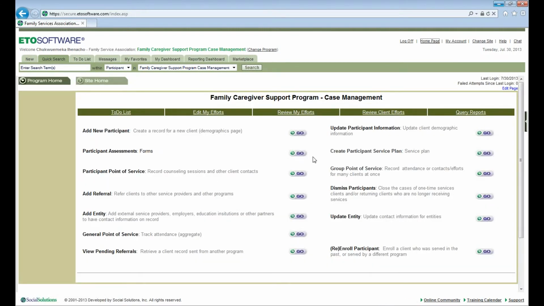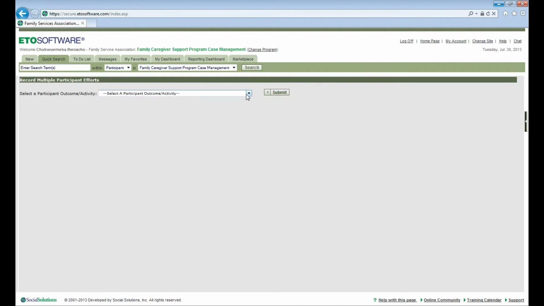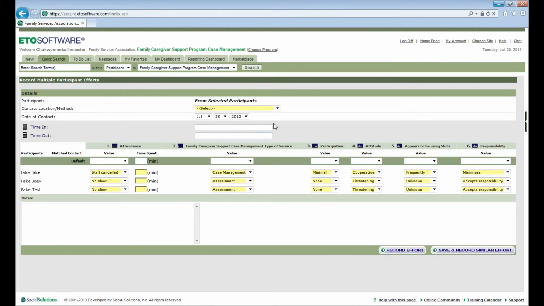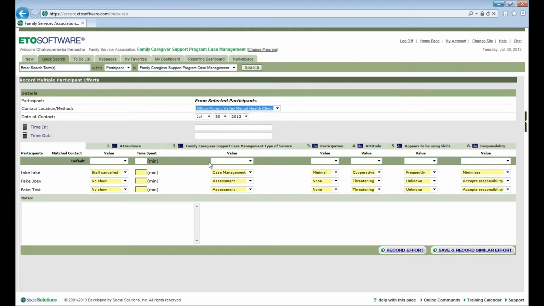If you'd like to record more than one point of service, for more than one individual, you may select Group Point of Service. Select all the individuals that you would like to record a point of service for, and click Submit at the bottom or at the top of the page. Select the case note for that particular ETO program, and enter in all the information as you would for an individual point of service.